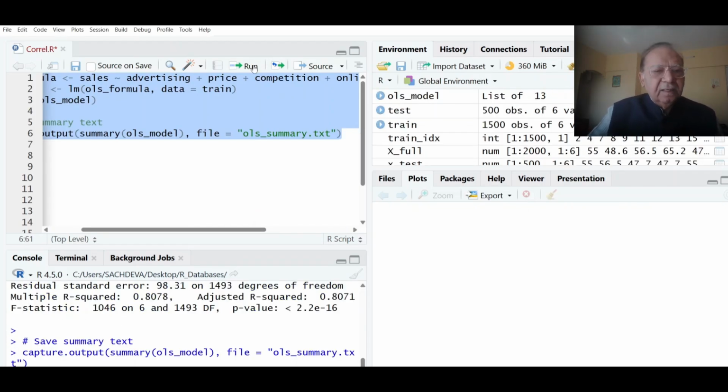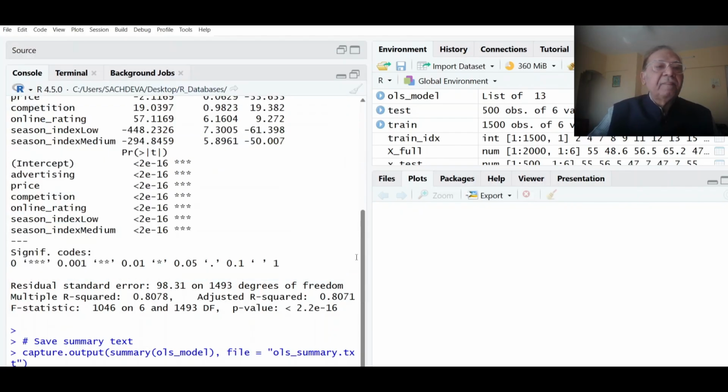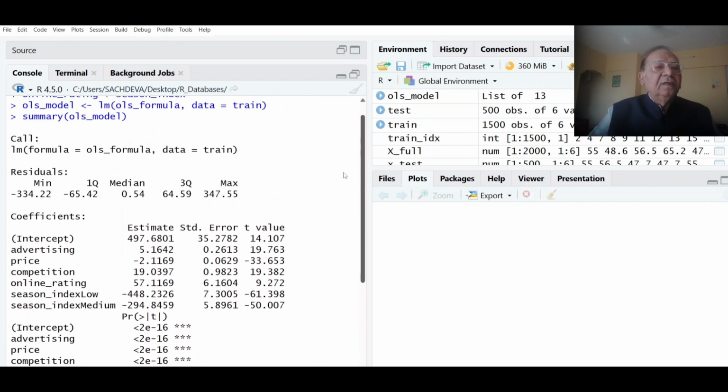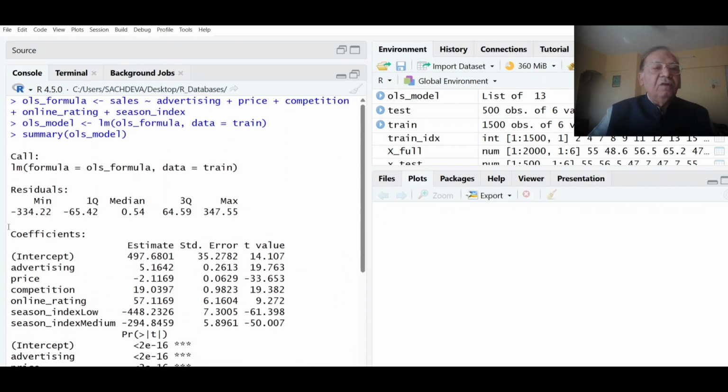Now this is the file, the summary file has already been saved, but the summary has also been given here. Let us enlarge this one. What is that summary? This is the call, then the residuals: minimum value, first quartile, median, third quartile, maximum, that is all given. Now let us see this one.